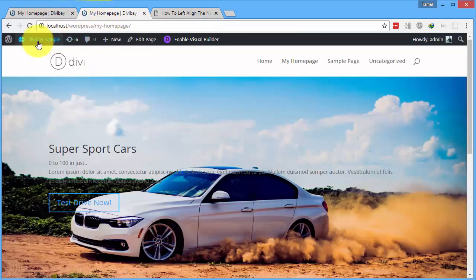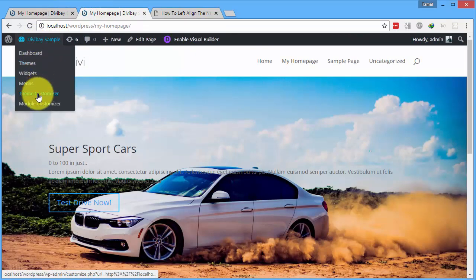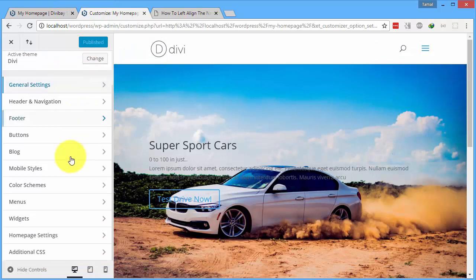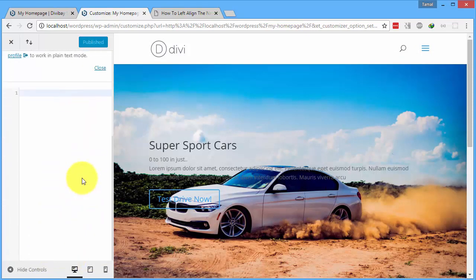So over here let me go to theme customizer, and over here go to additional CSS. Over here we need to add some CSS into it so we can make the navigation menu align to left.